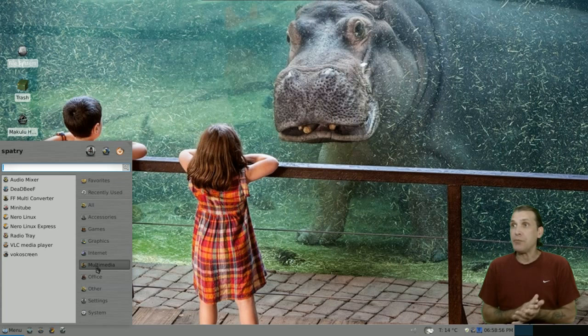You get the VLC media player and, of course, VocoScreen, so now you can do screen captures of your entire desktop or just a simple window. Great for creating tutorials or to do a screen capture of an issue you may be having that you could post online somewhere and show somebody, hey, this is the problem I'm having. How do I fix it? Great utility to have, indeed.